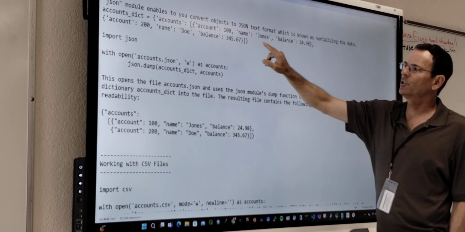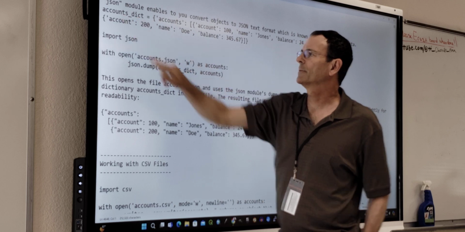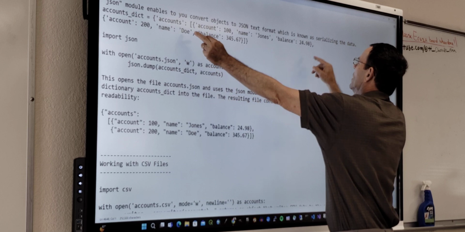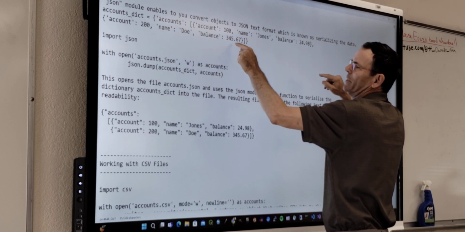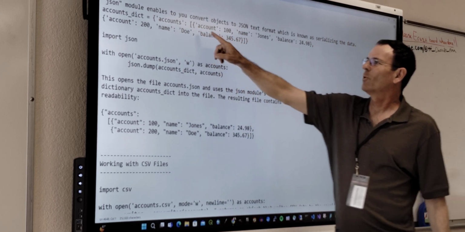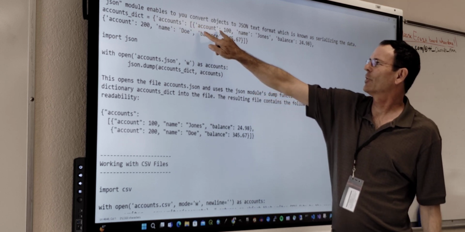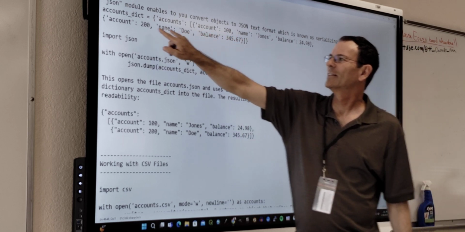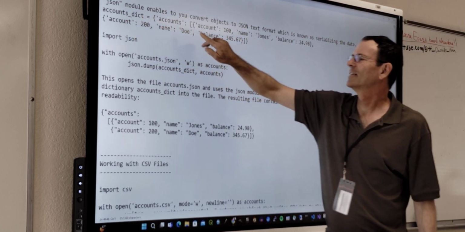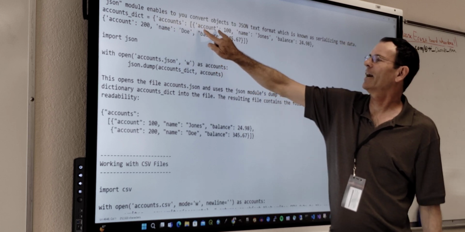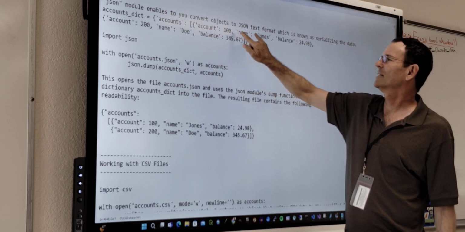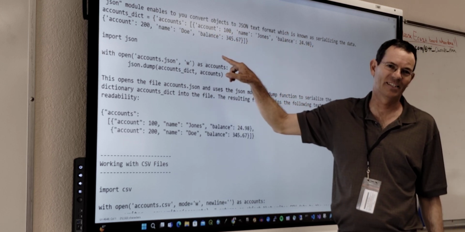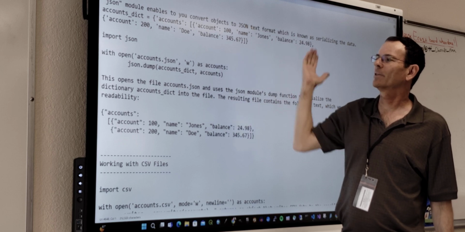So we have a dictionary right here. This is Python, okay? So we have a key and a value. And the value is one big array, one big list that has another dictionary in it. It has two dictionaries in it. It's kind of complicated. So it's a dictionary with a key, and the value is a list, and the list has two dictionaries in it, if that makes sense. Okay? And we want to convert that to JSON.